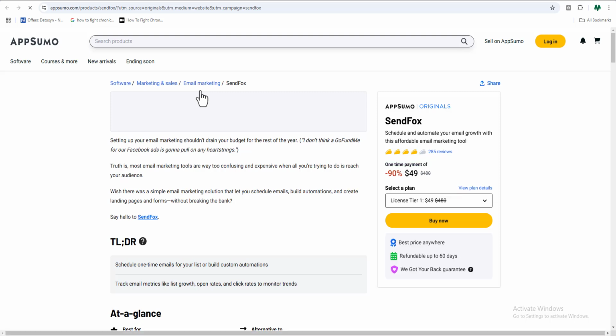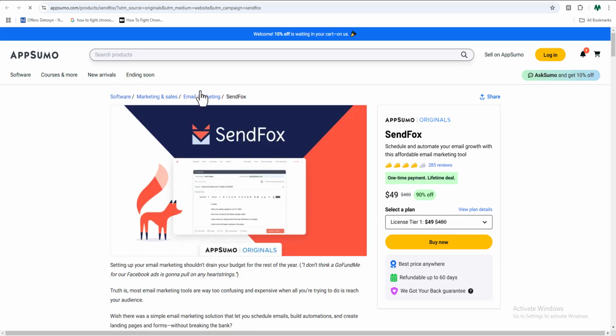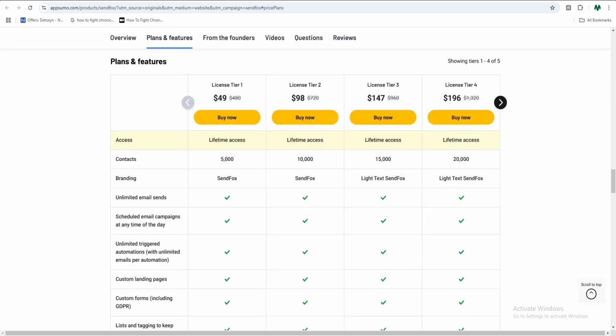Now we are directed to AppSumo to continue with our research on the pricing plan befitting for us. As we can see, we have different plans to choose from, each of these plans with its own uniqueness. For the lowest plan here, we get to pay the sum of $49 as a one-time payment for a lifetime deal. Yes guys, a one-time payment for lifetime usage. So this is what SendFox is offering you. I think this is much better for small business owners and people who are looking to scale.